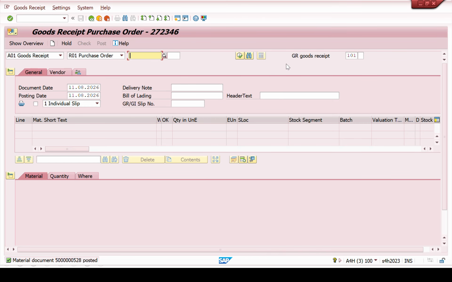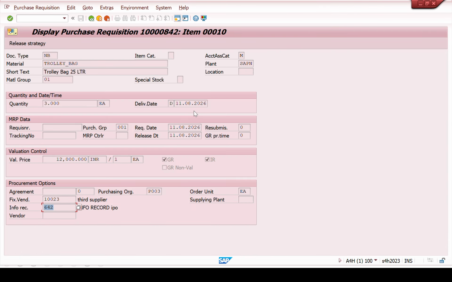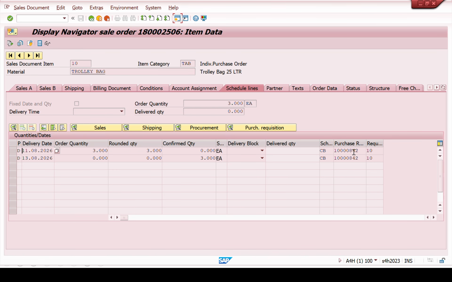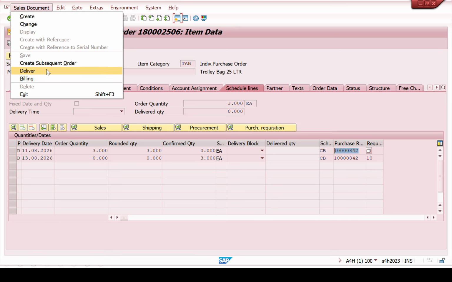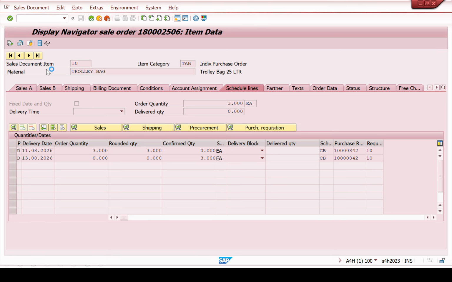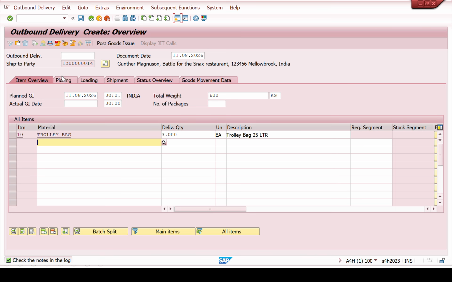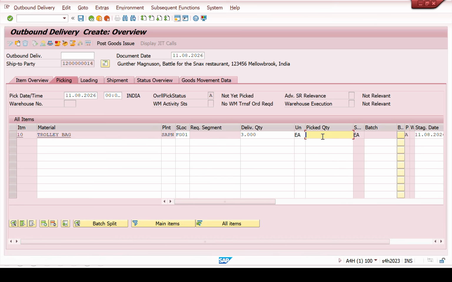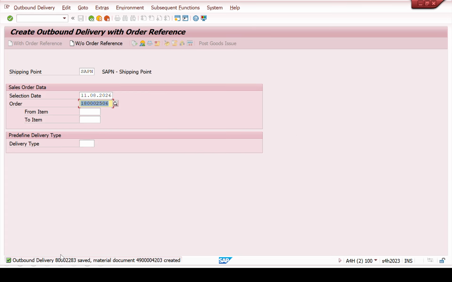Now let me come to the sales order. Let me close this extra. So now the purchase requisition is converted to a PO and then MIGO is done. The vendor invoice is pending, so you can do it later. Now what we will do is deliver the goods. You just click on delivery from here, or else you can create the delivery from VL01. Under the picking section, you can pick the quantity 3. Do the PGI. Now PGI has been done.